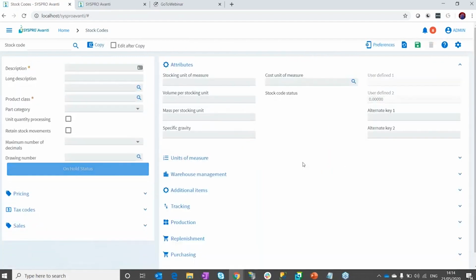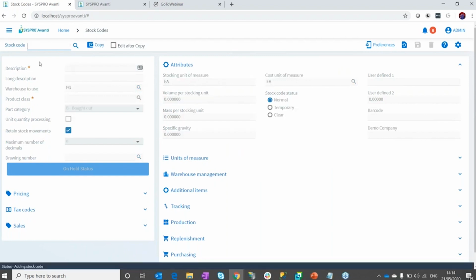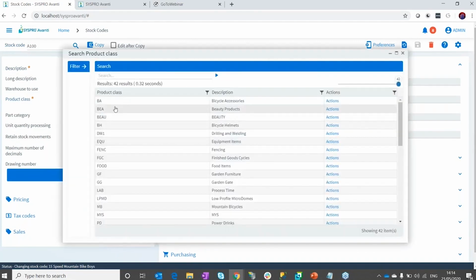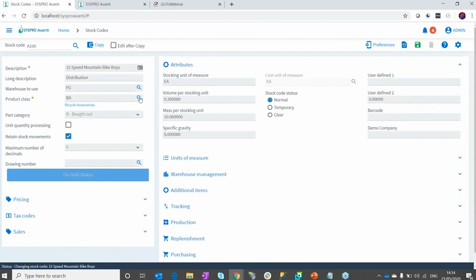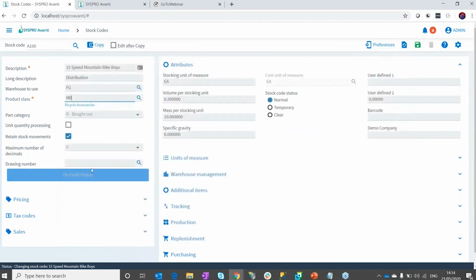So I'm going to go into my stock code setup in Avanti. I'm going to go to my favorite, A100, and I'm going to change this to a different product class. Actually, I'm going to put it to a more fitting one, mountain bikes. Once I've done that, I will save.